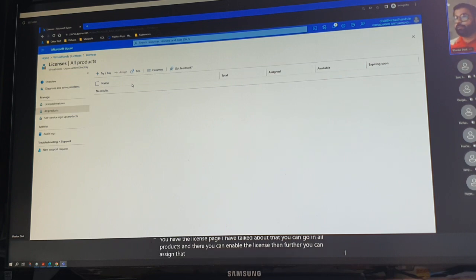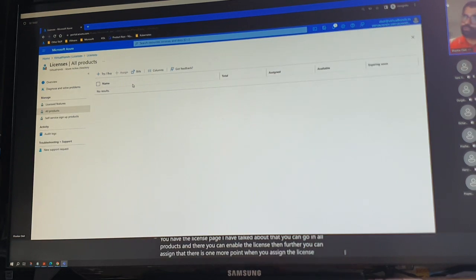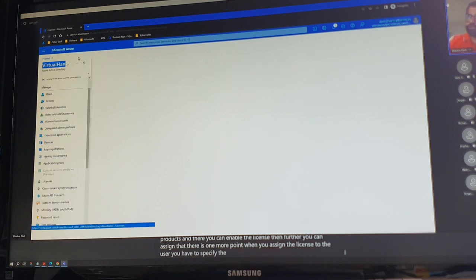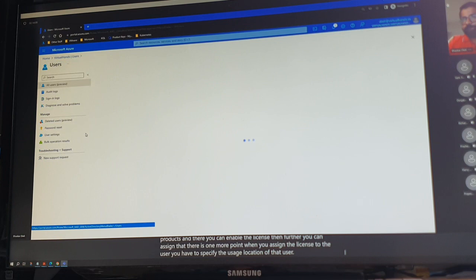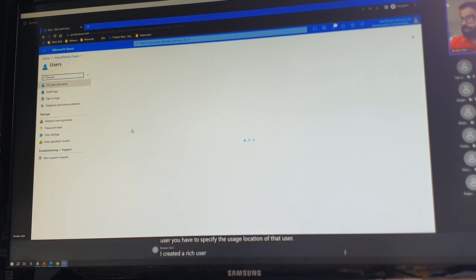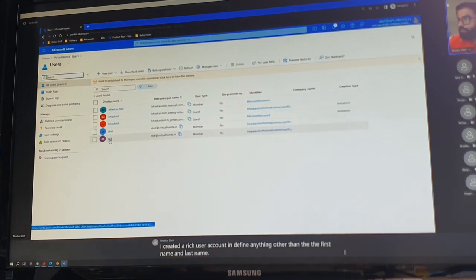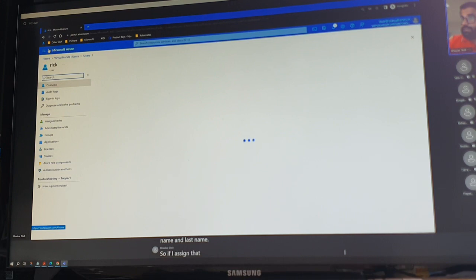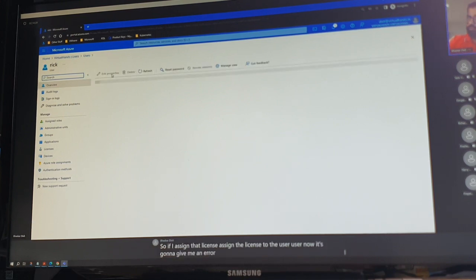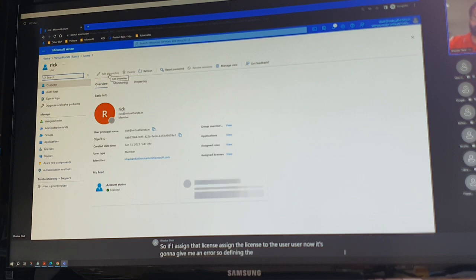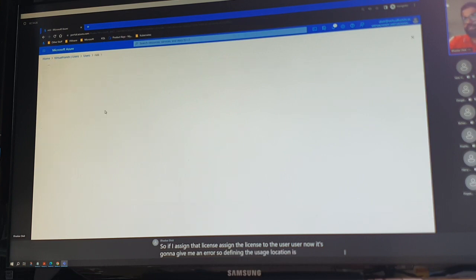There is one more point. When you assign the license to the user, you have to specify the usage location of that user. I created a Rick user account and didn't define anything other than the first name and last name. So if I assign the license to the user now, it's going to give me an error. Defining the usage location is a must. Then only can we assign the license.